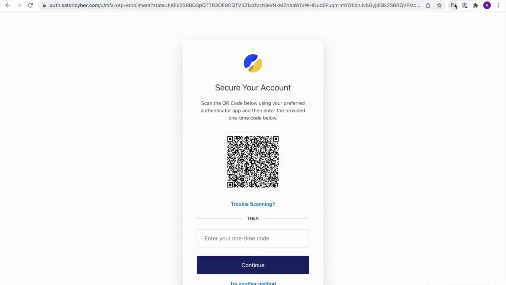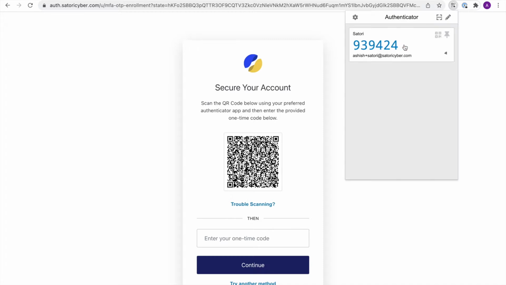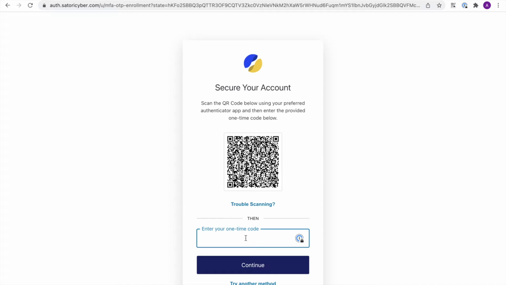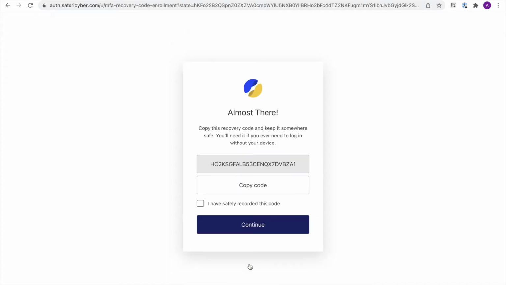Allow, and now you can copy this data, enter it over here and continue. Save this code, copy this recovery code somewhere to save, so copy this code and continue.